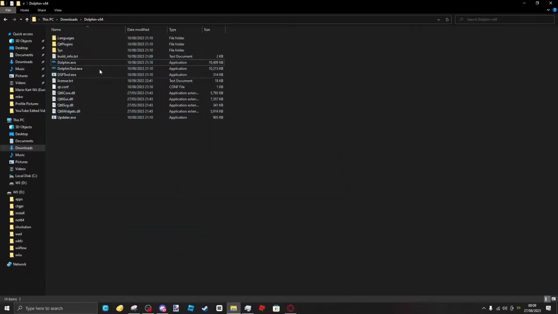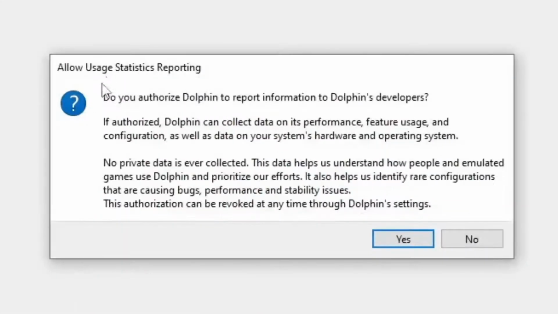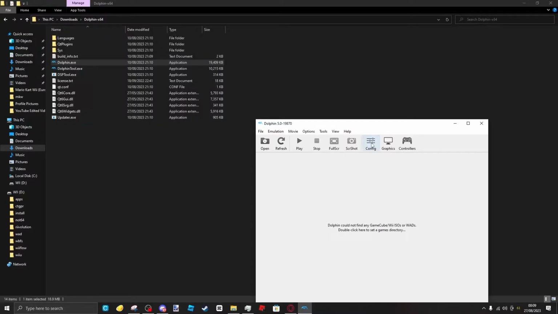So after you've extracted it, just go into Dolphin x64, dolphin.exe, and this is what first time setup will look like. It's going to ask you if you authorize Dolphin to report information to Dolphin's developers. I'm going to press no, but it doesn't really matter for this tutorial as long as you're comfortable with it.